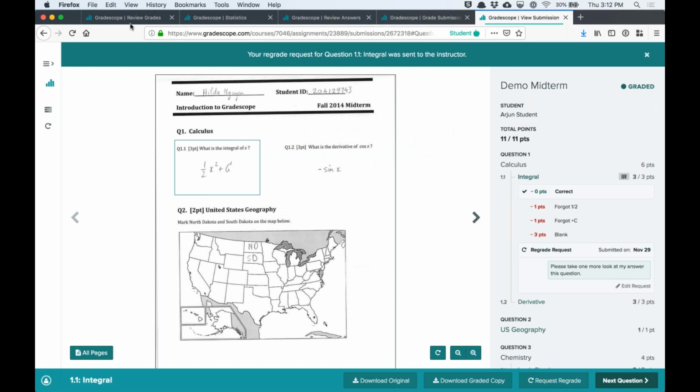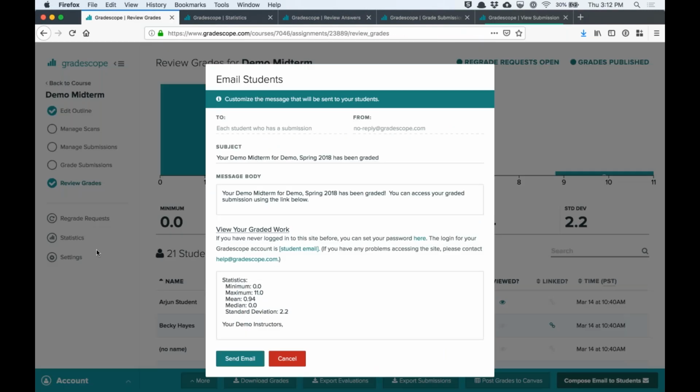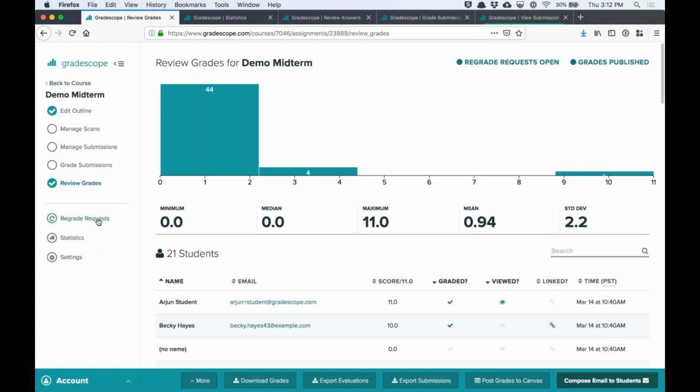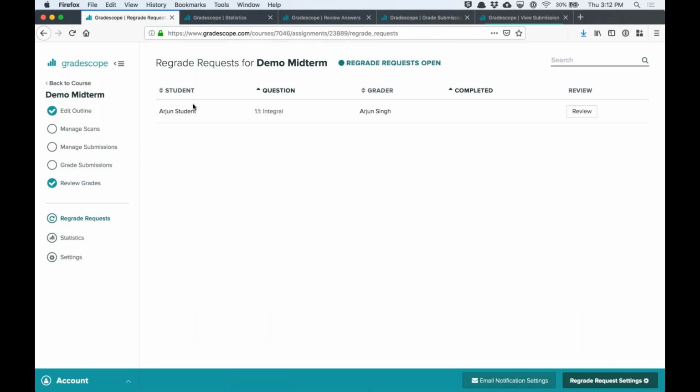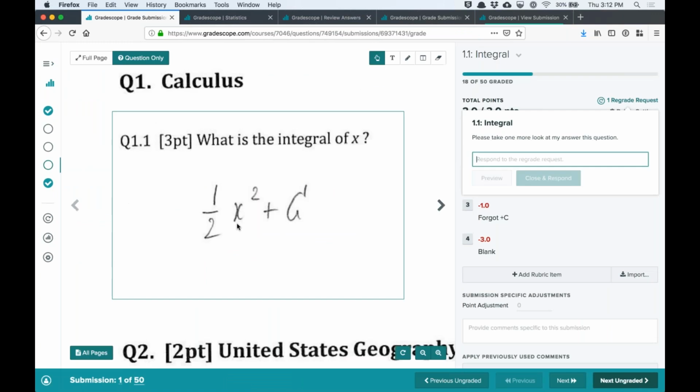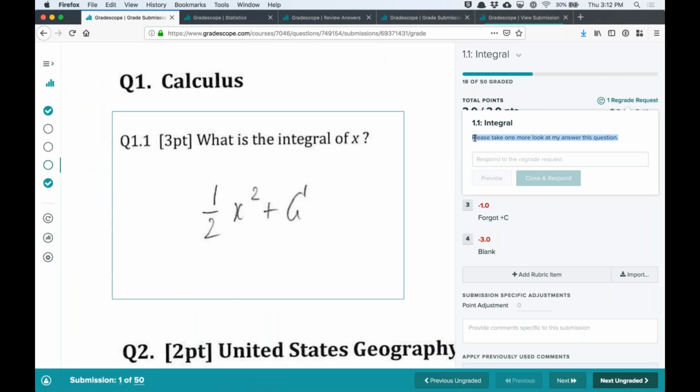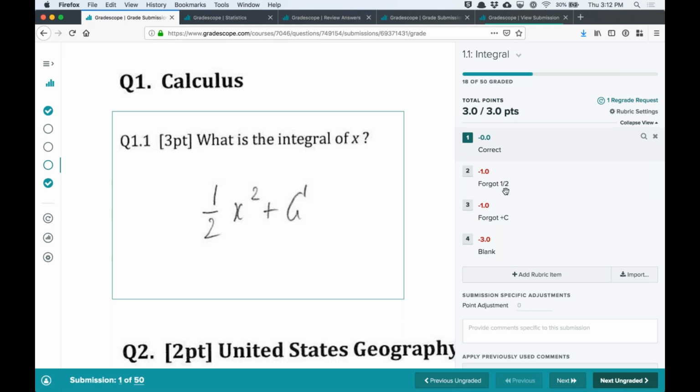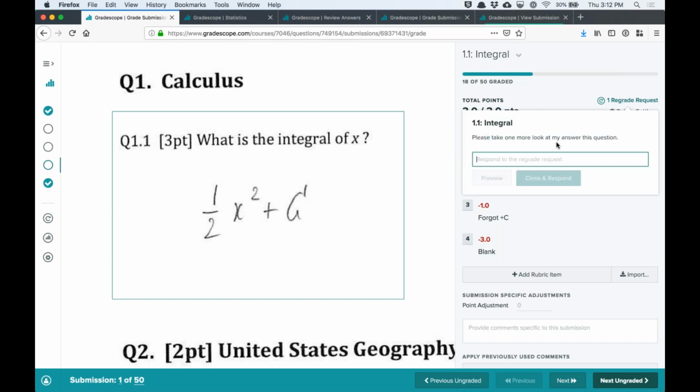And if I go back to my instructor window, I have a list of all of the requests that have been made on this assignment here. If I click on review, it drops me right back into the grading page, and I can see their request. If I need to adjust any of the grading, I can do so. And I can also respond to the student and say, this question was graded correctly. And the student will see this response and be notified.